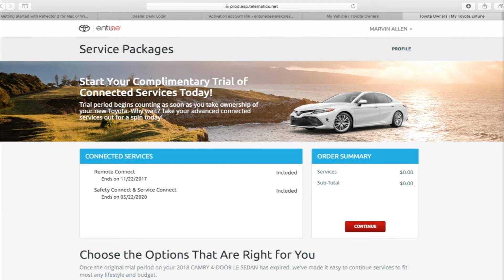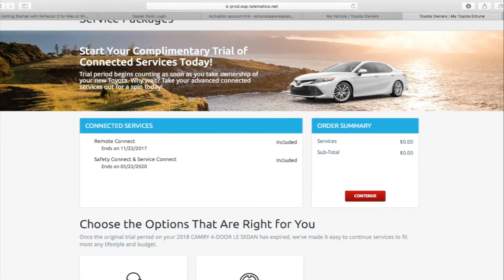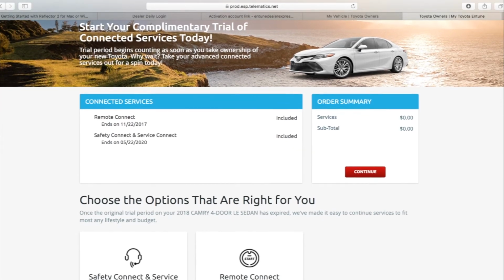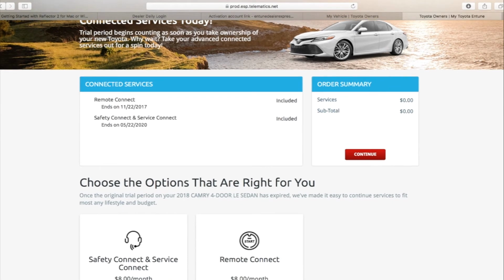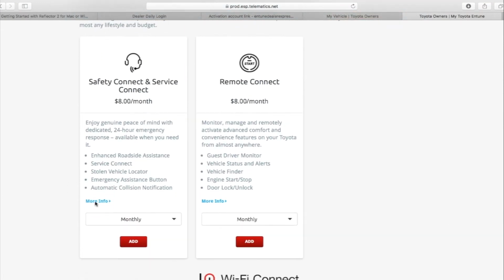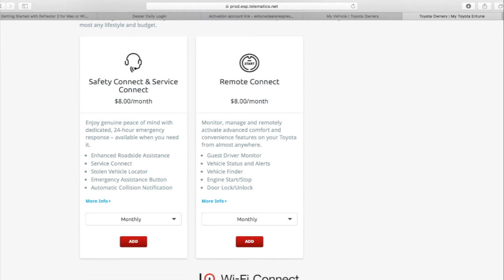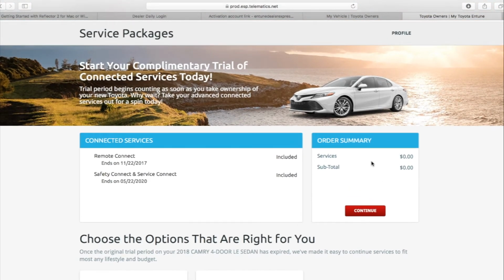And now we have our service package page. On this page, you'll see which connected services, as far as the trials, are included. We have Remote, Safety Connect, and Service Connect. It also gives you the end date of those services. You scroll down, you have the option to choose additional time to your connected services here. If you decide to choose additional time to that trial, it will populate here in the order summary. But since we're doing the complimentary trial here, everything's going to be $0, and we're going to click Continue.